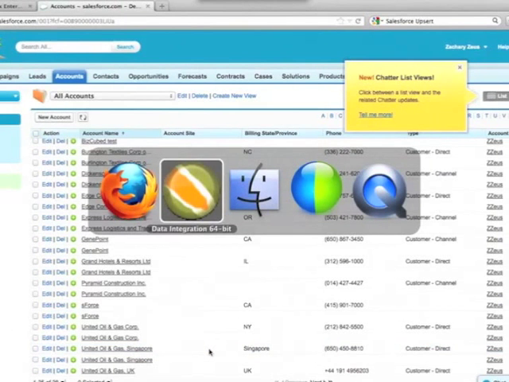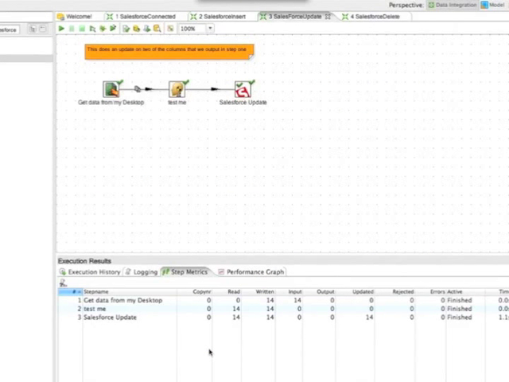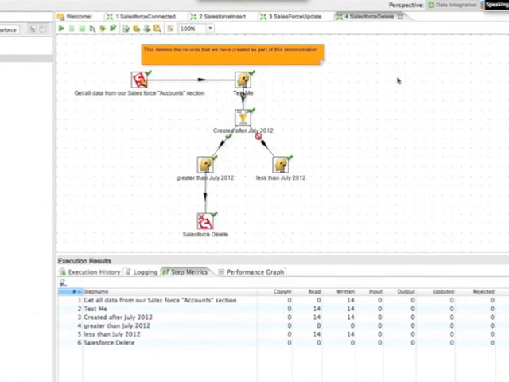So the next thing I'm going to show is cleaning up that mess, because clearly I don't want to keep duplicated records around. So I'm going to read all of the data from the accounts section. I'm going to then get rid of all of the ones that have been created after July 31st, 2012. And I'm going to send them to the Salesforce delete step, and send the ones that I don't want to delete to this less than 2012 step and do nothing with them. So just for demonstration purposes, while we're walking through how this all works, I'm going to disable the delete step and use that at the end.